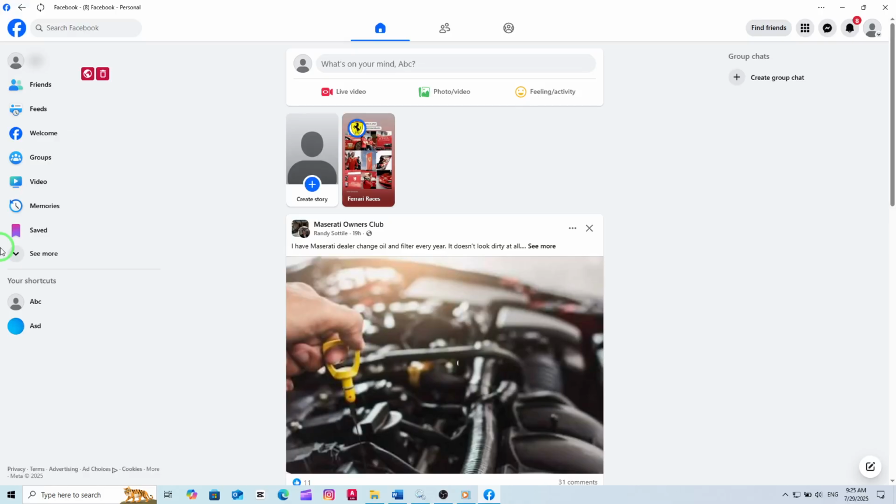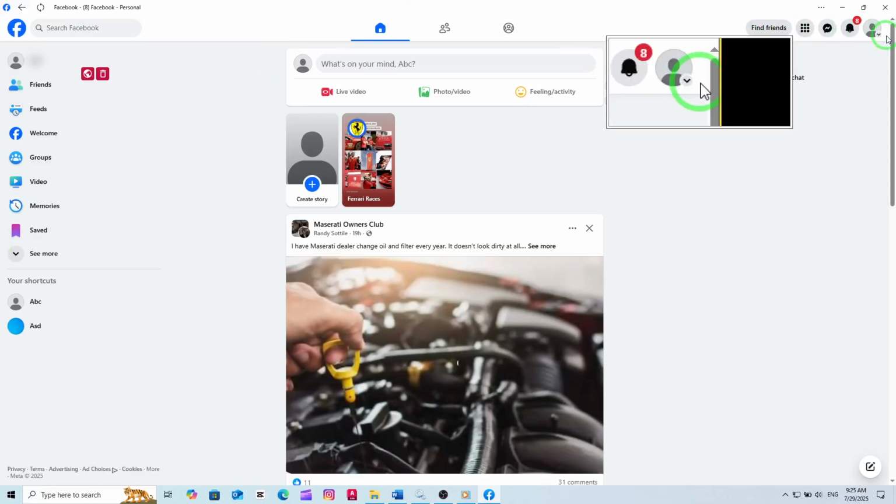Within the Settings and Privacy section, you'll find several choices. But what you want to focus on is the activity log. Go ahead and select Activity Log. This area is like your personal Facebook diary, tracking everything you've done on the platform, from likes and comments to posts and, most importantly, your video viewing history.